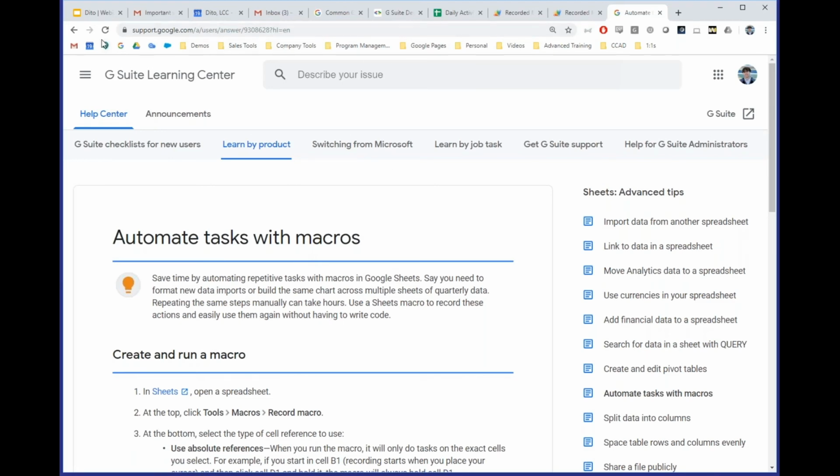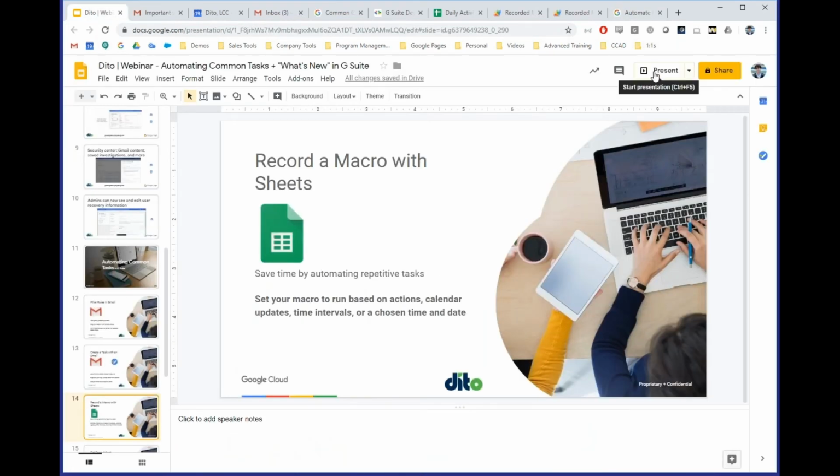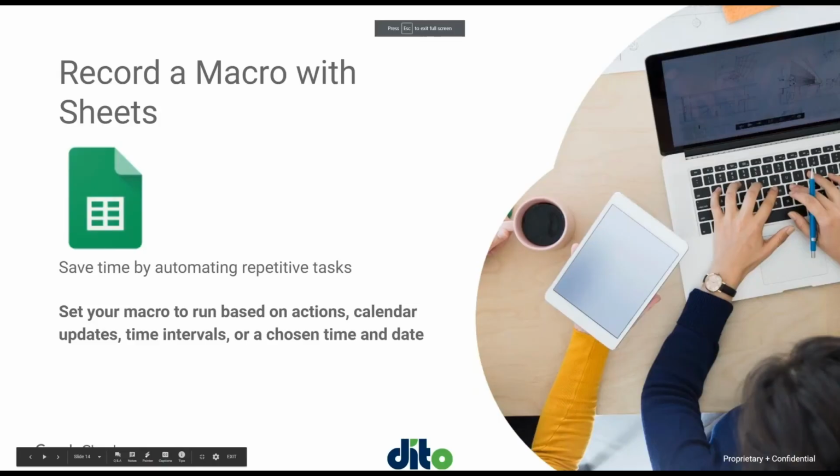Perfect. So any questions about macros, feel free to drop those into the chat. I know that's kind of an interesting one. And if I can speak to a specific workflow, I would love to.